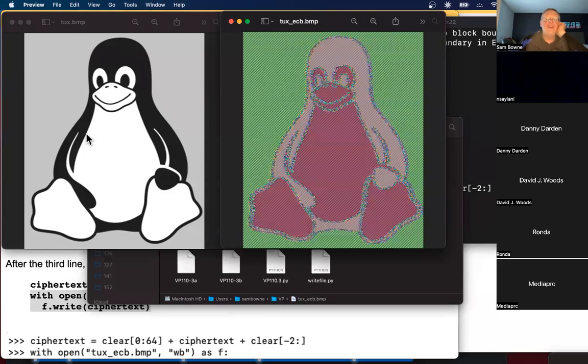The problem here is if I have a region here that's all white, I'm just getting blocks that are all white, then another block that's all white, then another block that's all white. So it encrypts to something, but it's always the same. So the encrypted image still contains most of the information in the original image.